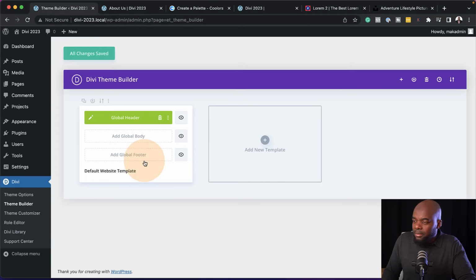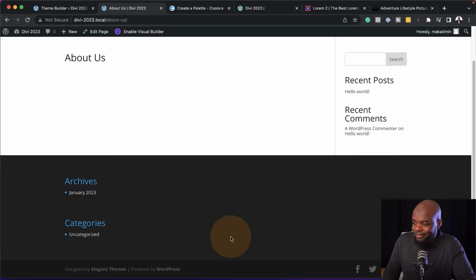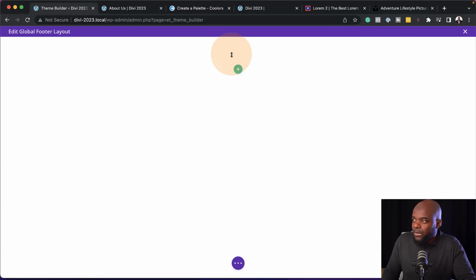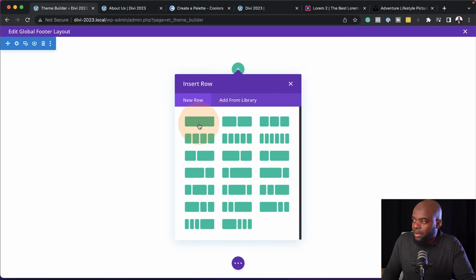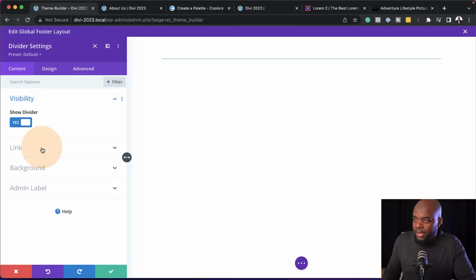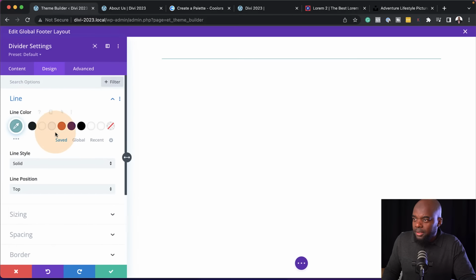Now let's build our footer. So I'm going to come over here and add global footer because right now the footer that we have is not good at all. Okay, so let's do that. I'm going to come over here, build global footer. All right, so I'm going to start here with a single column. And in this column, I'm going to add a divider. And let's give this divider a color by coming over here to line. And the color I'm going to go with is this very subtle color here.